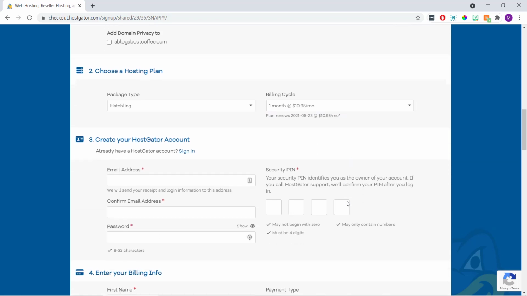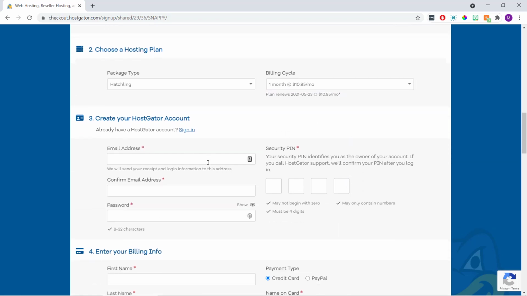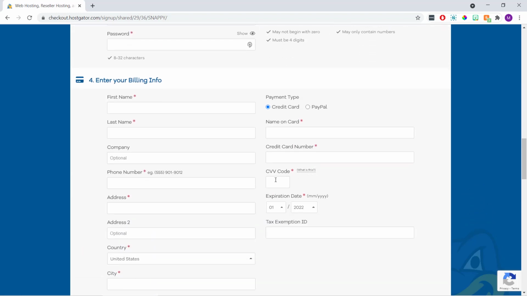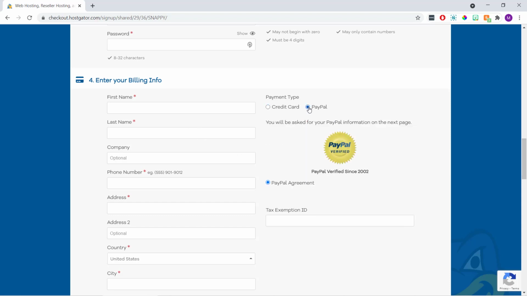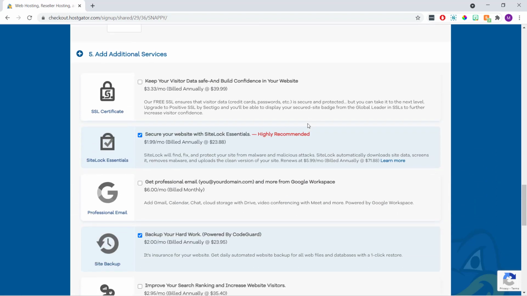Then under this we need to enter our email address and create a password and security PIN for our account. And then under this we just need to enter our personal billing information, so things like our name and address. And then on the right we can choose how we'd like to pay for our order, and I'm going to go for PayPal. Then once we're done here, if we scroll down, we'll see it says Add Additional Services.